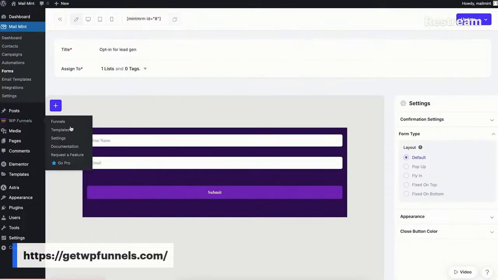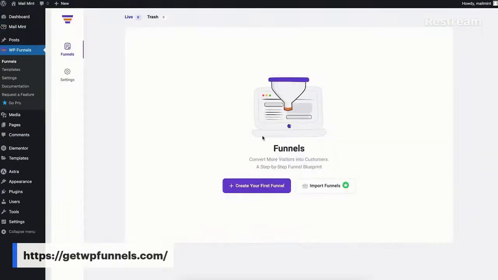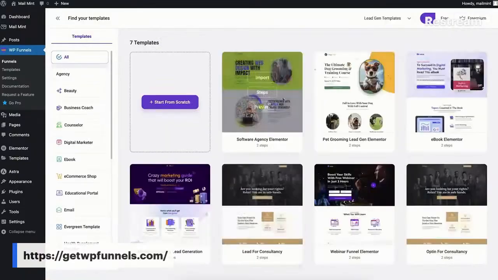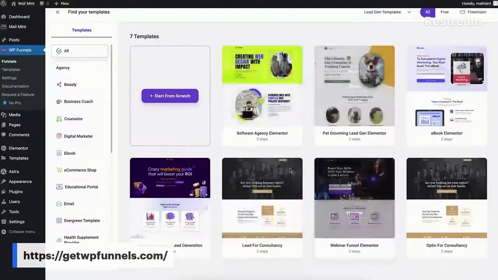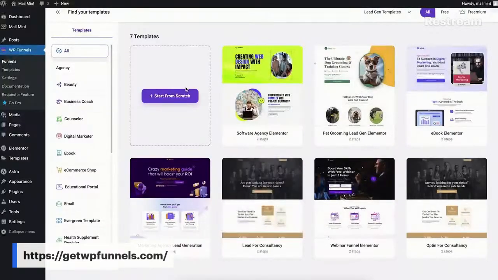So what I'll do is go to WP Funnels and open the funnels window. I haven't created any funnels here yet because this is our test site. So I'm just going to click on create your first funnel, and you can see I have some options to choose templates, or I can create one from scratch.